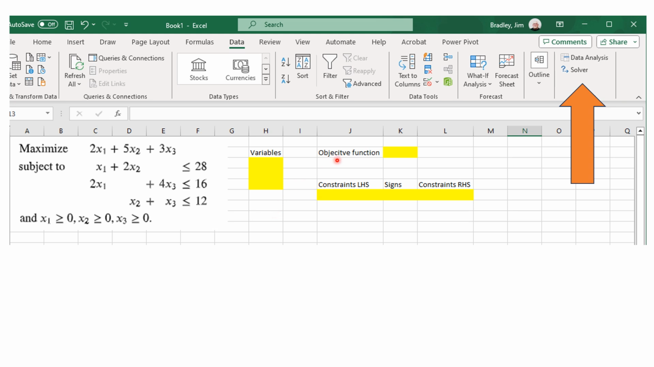I also, in Excel, usually create a spot which is going to be my objective function. And so that is going to be this part here, and I make it yellow just because I'm going to see it. And then I create a space where I'm going to put my constraints. Now the constraints will have a left-hand side. They will have a greater than or equal to, or less than or equal to, or at least they will have signs, S-I-G-N-S, in the middle, and these are the constraints' right-hand side.